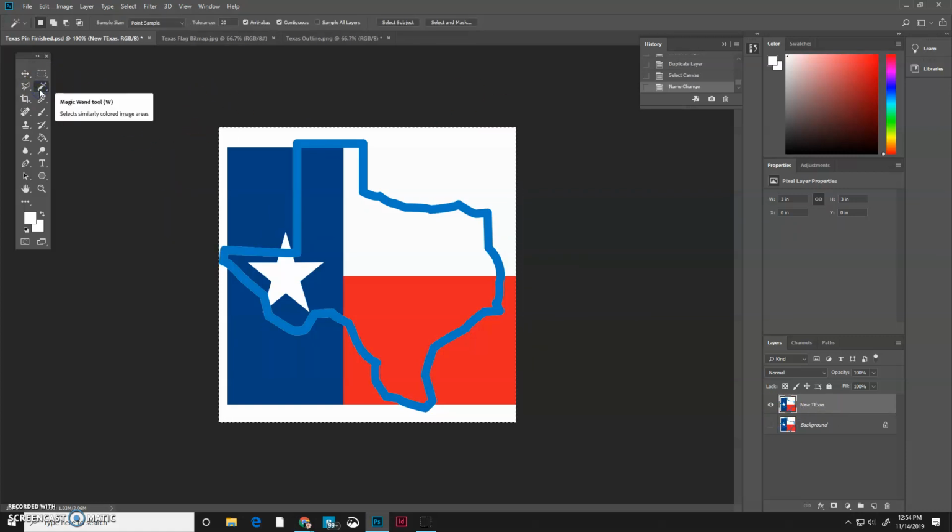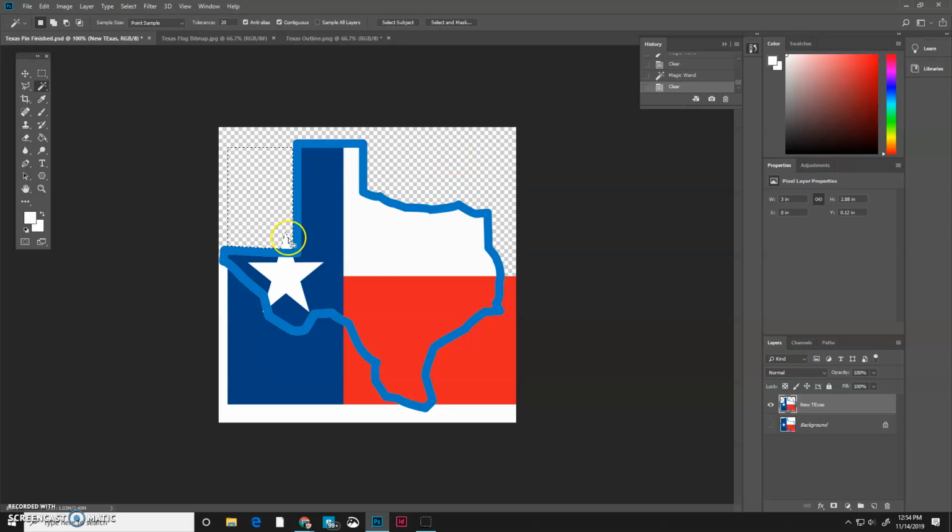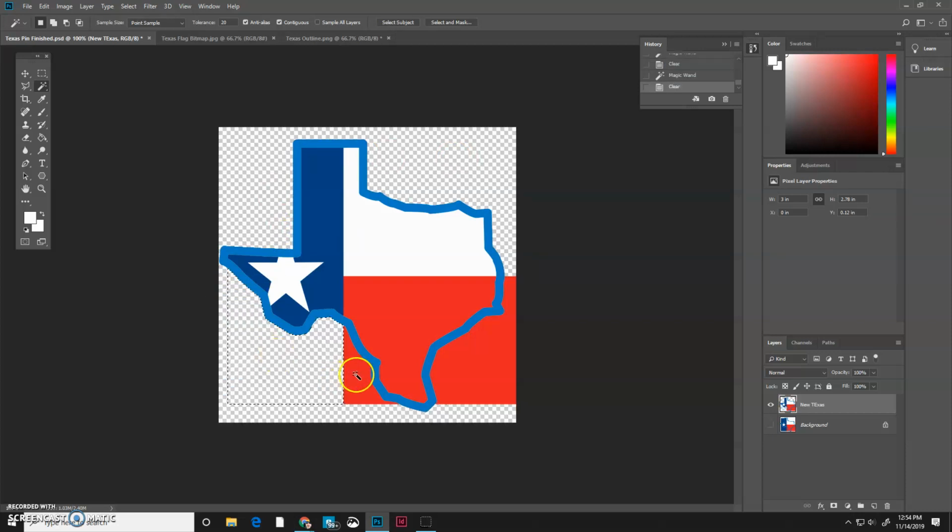We got my magic wand. And then I'm going to select with contiguous on, because if I don't, here's what happens, right? It's going to select all the white. I don't want that. I just want the outside white, right? I'm going to delete it. And then the outside blue, and then this little part of the star, and then this, and this, that, and that. Okay, so once I've deleted everything, I'm going to deselect.